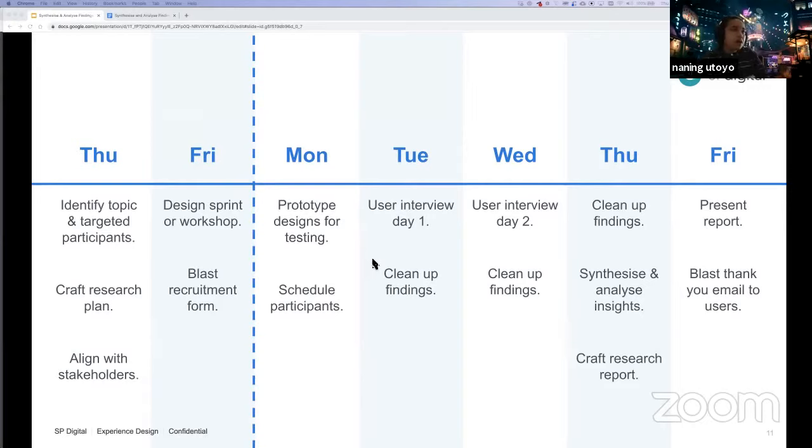In this whole session, what I'm going to focus on more is the Wednesday to Friday session rather than the first few days.